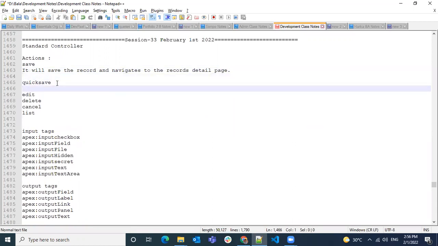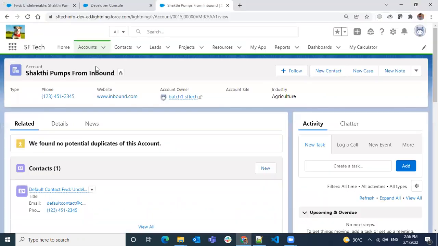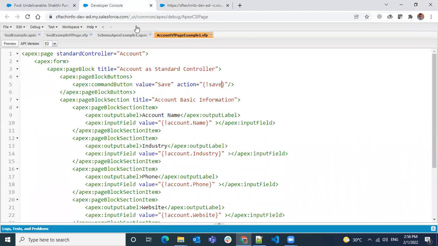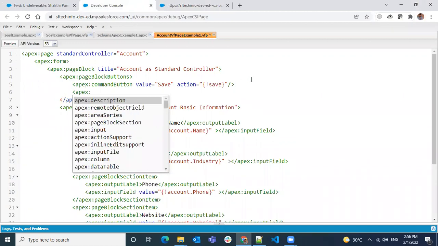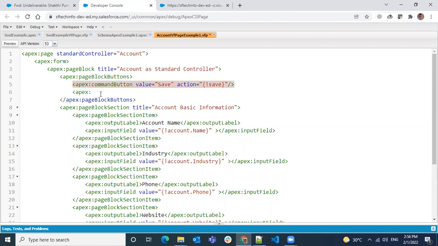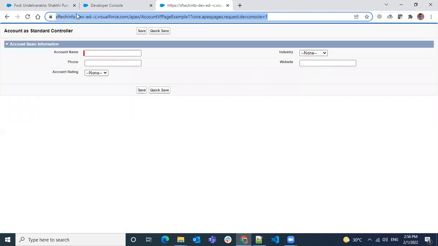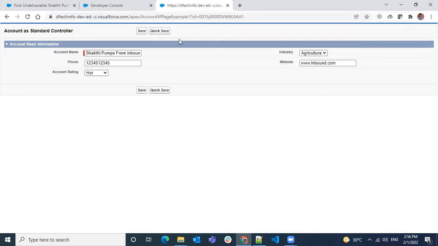Now, quick save. Actually, what quick save does is it just saves the record and keeps you on the same page. It will not navigate back. So let's check that one. The action, quick save. So quick save. What's a quick save? So I have quick save now.